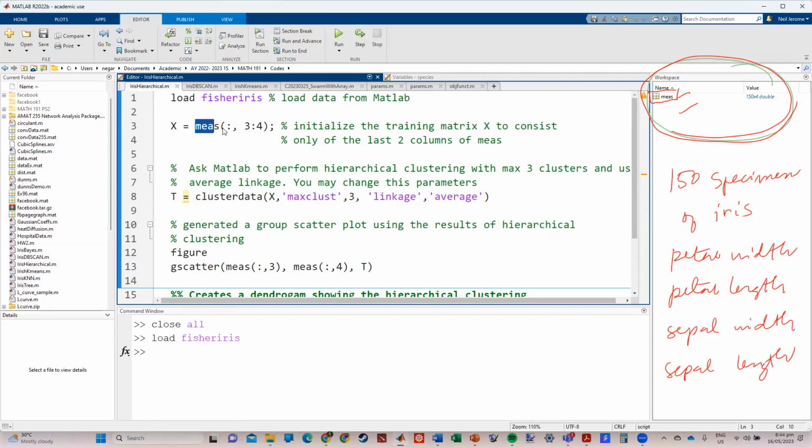When I write it this way, it means that X is equal to the measurement matrix, except that I will take all the rows. That's what the colon means. I am taking all the rows, but I am only taking the third until the fourth column. So I am ignoring the first and the second columns, for reasons probably that I don't feel the first 2 columns are necessary in clustering these data points. You will see later why I decided to do that. But if you don't have any idea, then you can just use the entire measurement matrix.